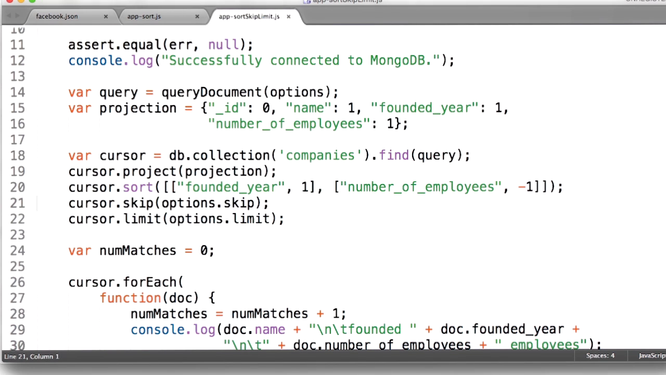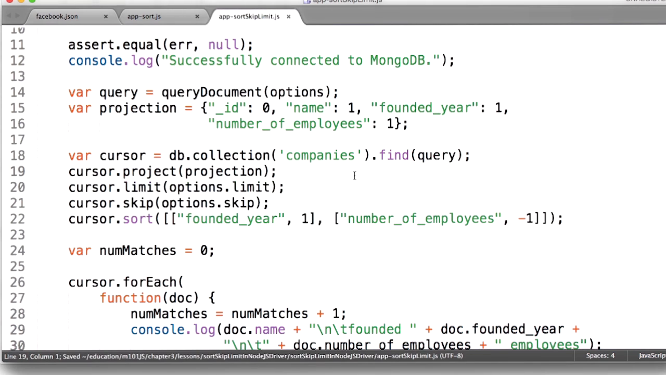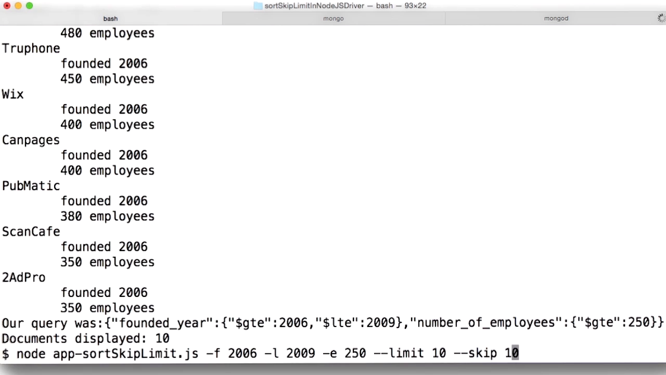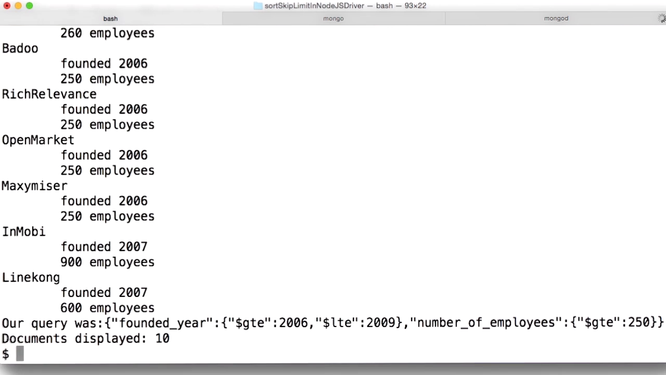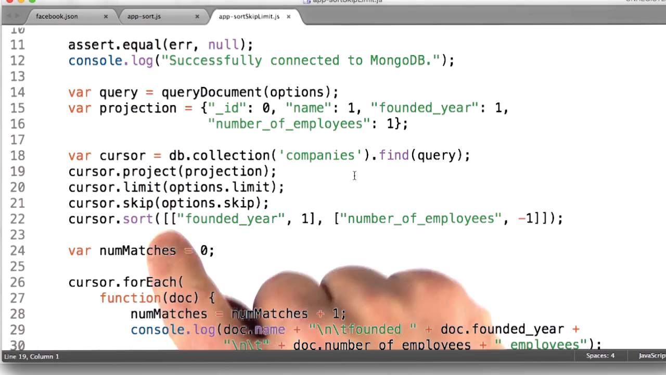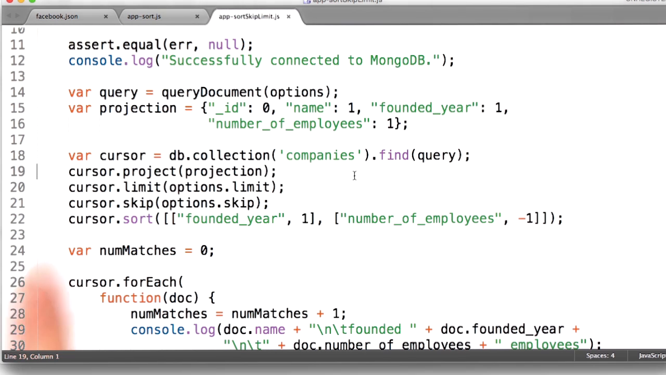One thing that's important to bear in mind is that I can completely reverse the order in which I've applied these to the cursor, run my query, and what happens is I get exactly the same results as I did previously when these were ordered by sort, then skip, then limit. The reason for that is that it doesn't matter what order we apply these constraints to our cursor. MongoDB will always sort first, skip second, and limit third. So that is skip, limit, and sort, or should I say sort, skip, and limit within the Node.js driver.